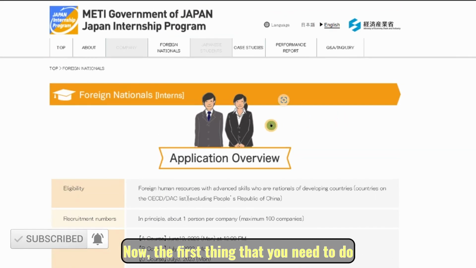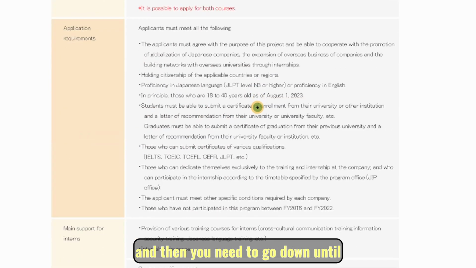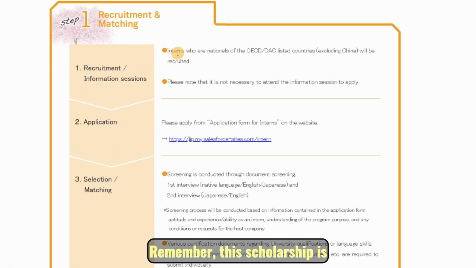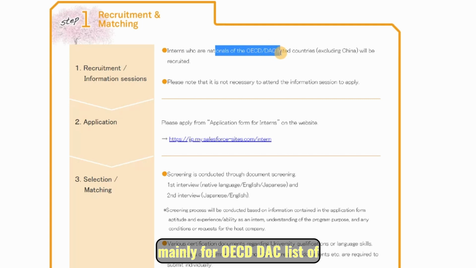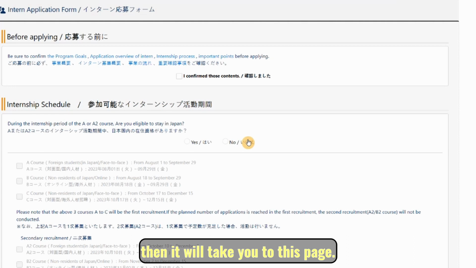Now the first thing that you need to do is make sure you are on foreign nationals, and then you need to go down until you find number 2, application. Remember, this scholarship is mainly for the OECD DAC list of countries. So click on the link, please apply from application form for interns on the website. Click here and then it will take you to this page.